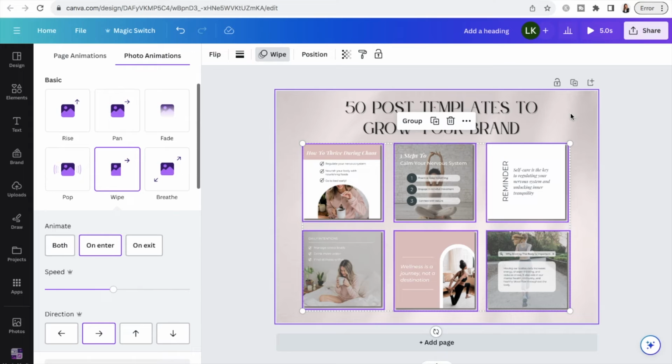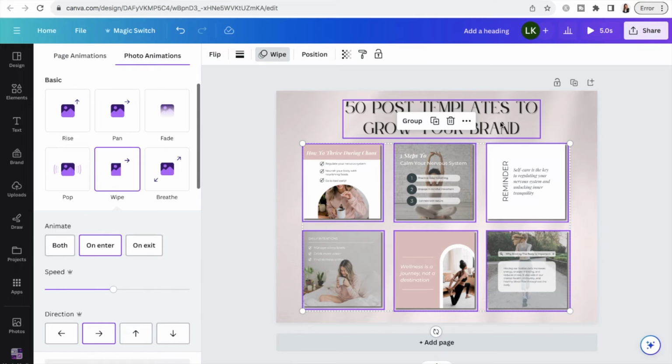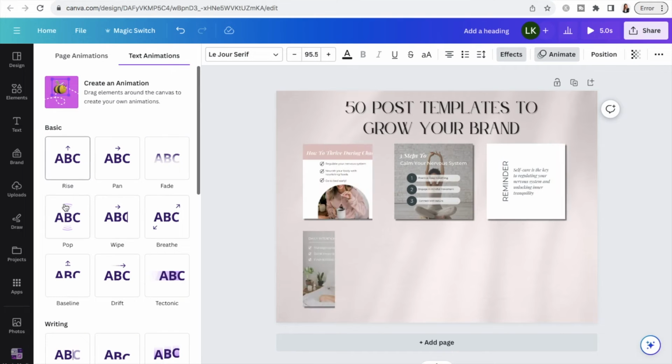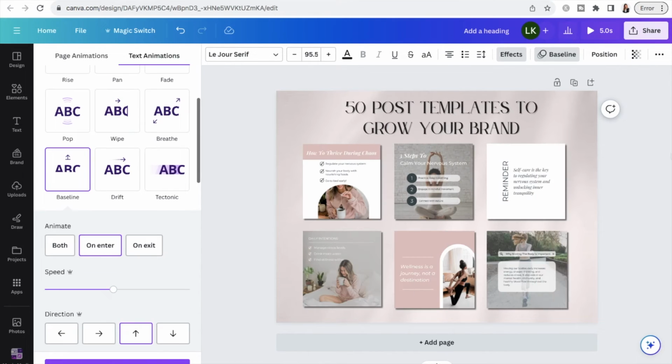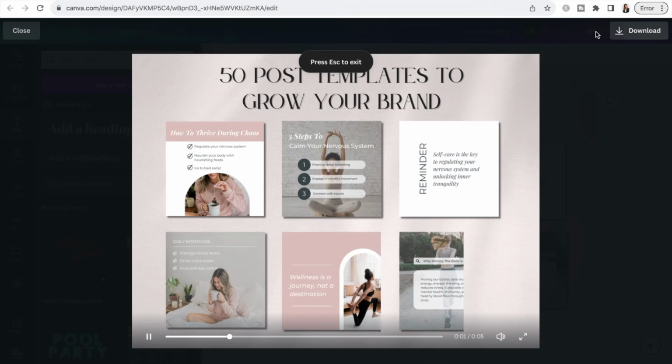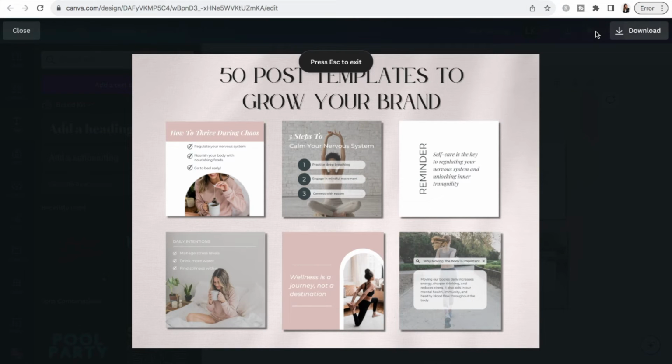And then you can also do that to the text. You can animate it. Just tap on the text box and then animate. Yeah, that looks fine. Now I want you to take note of the top right hand corner. You can clearly see up here there is a play button and it says 5 seconds. If we just click on that, there's your Etsy listing video right there in 5 seconds.